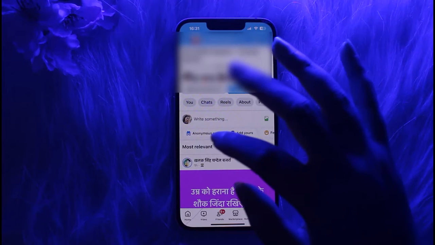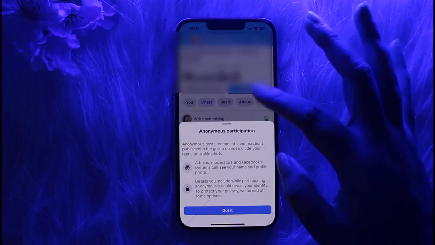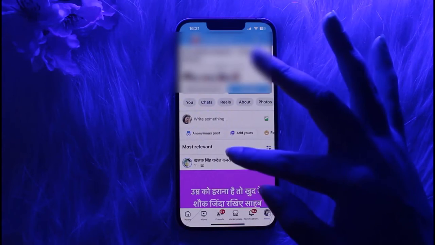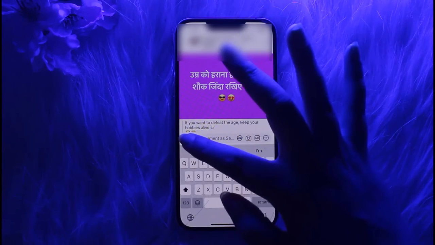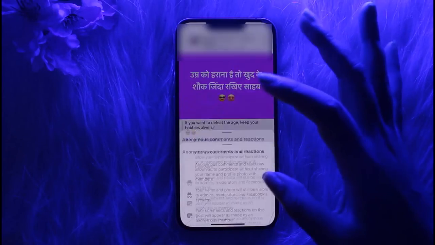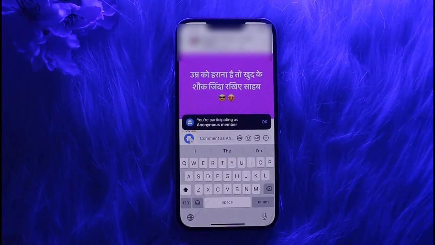So when you do this anonymous post, you can simply tap on this option of anonymous post and you can start doing the anonymous post itself. So let's say we're going to go ahead comment right over here, and you can tap on the profile like that, and you can tap on anonymous member, tap on got it, and now you're going to write a comment anonymously likewise. That is it.